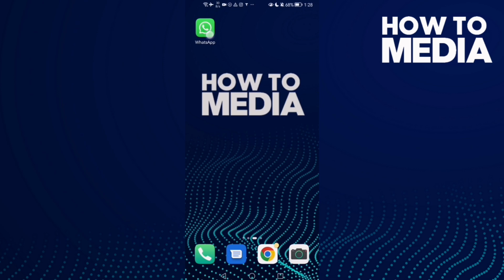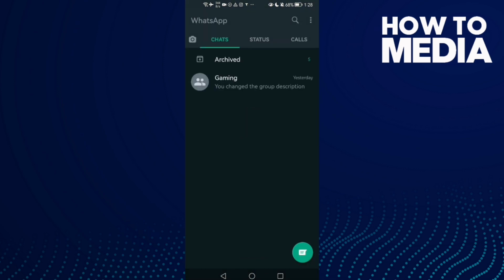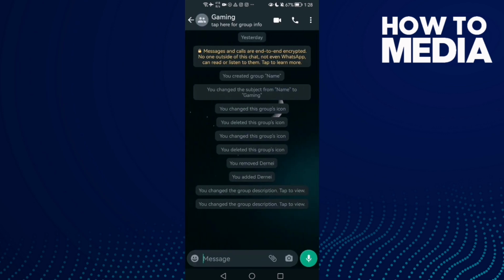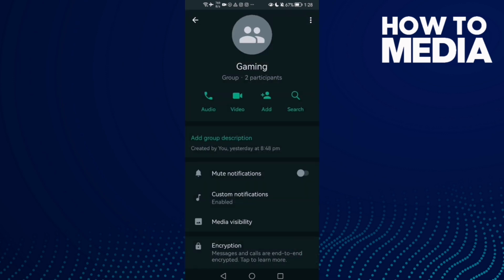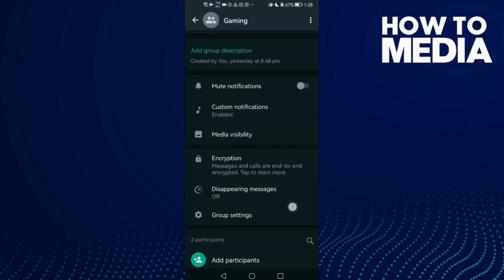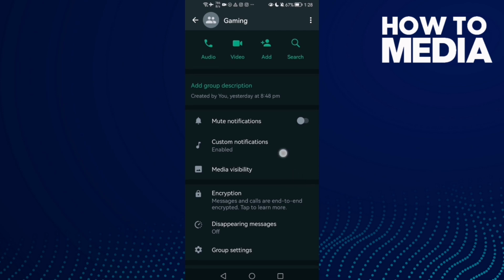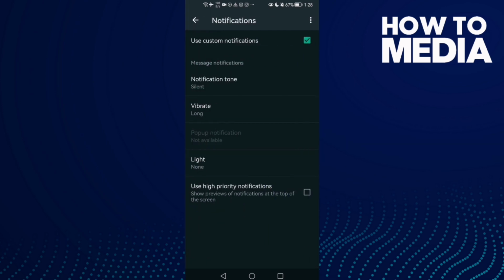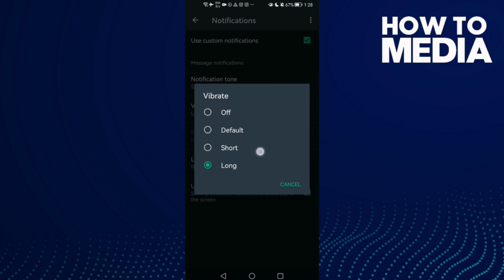First thing, go to WhatsApp and here you will find any group you want, like this one. Select it and then click here on group profile, and here you will find custom notifications. Just click on it and you need to turn this one on, and here you will find vibrate. You can manage here anything you want.